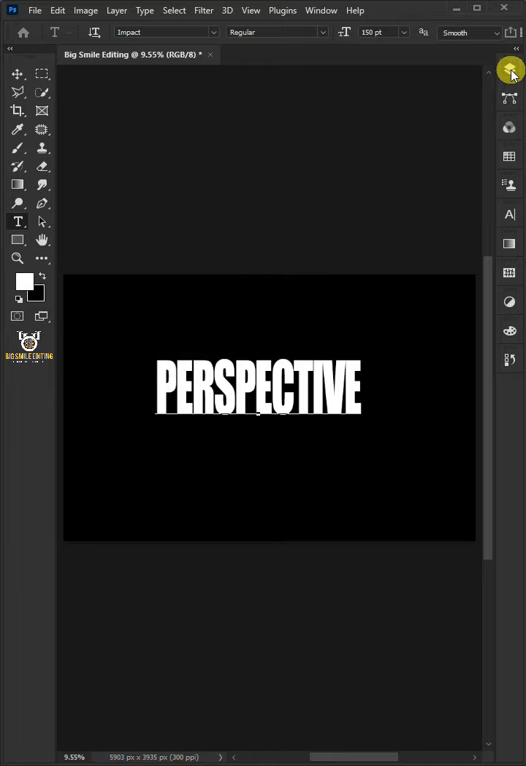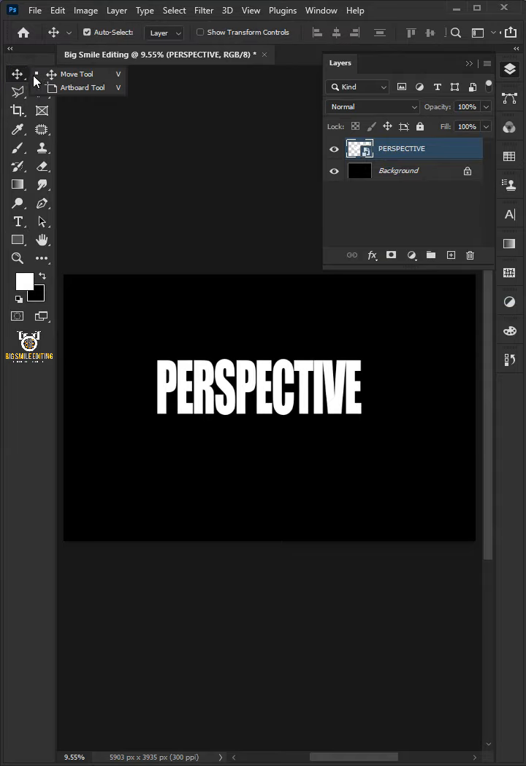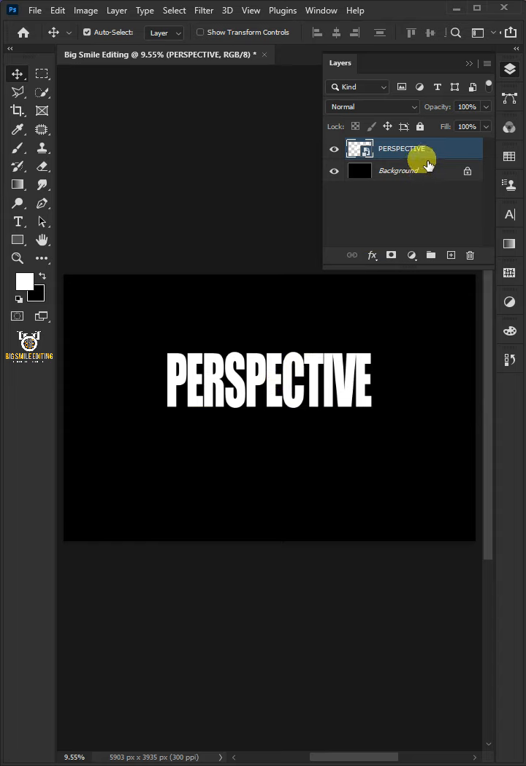Go to the Layer panel. Right-click on the text layer and choose Convert to Smart Object. Select the Move tool. Then position the text. Duplicate the text layer by pressing Ctrl-J. Then select the layer below it.